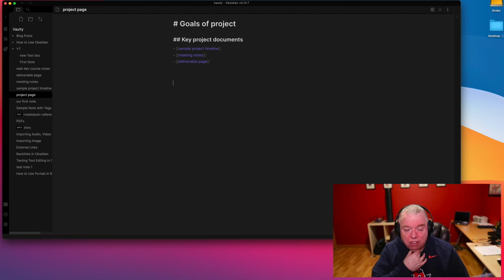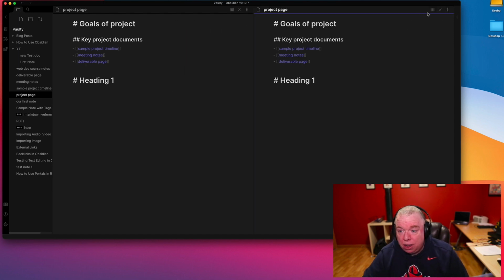So very straightforward. One of the other things you could do, we talked about it a little bit earlier, is I can add tags. So let's say I wanted to create a tag for this that's called projects. The key to creating a tag is the hash symbol, no space. Very important not to put a space, because if you put a space, it's going to think it's a heading. So if I put space heading 1, it's a heading.